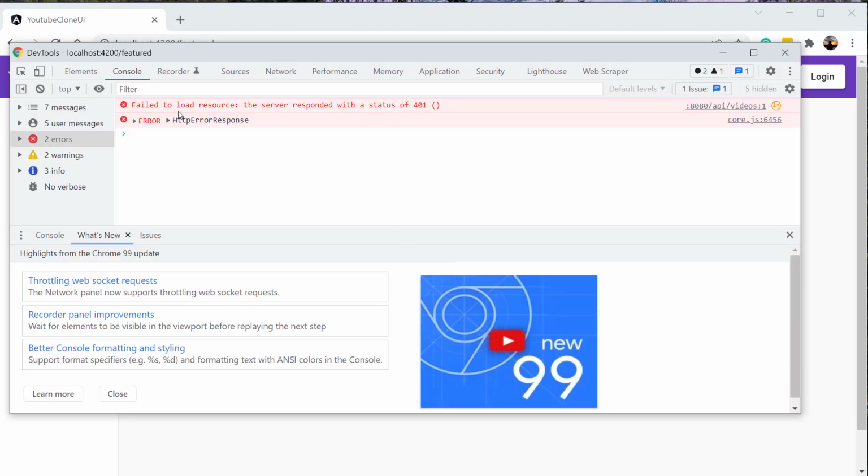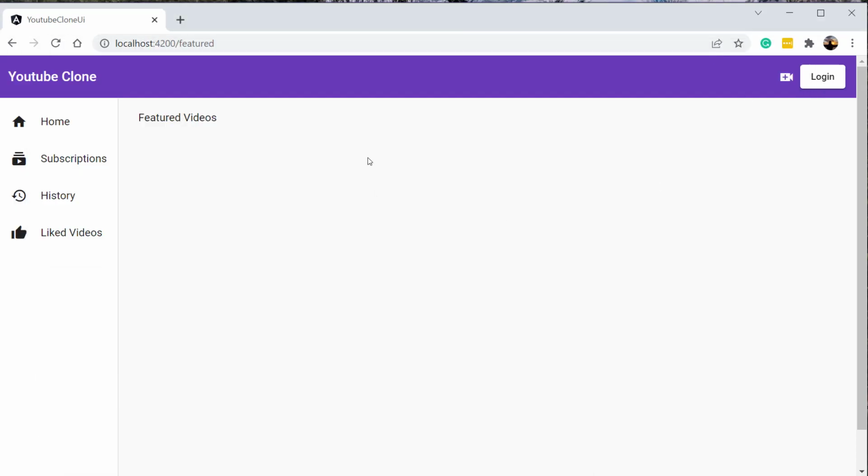Okay, so you can see that we are getting a 401 error. This is because we did not yet log into our application, right? So these calls will only work once we are logged into the application. So I'm just going to first log in.